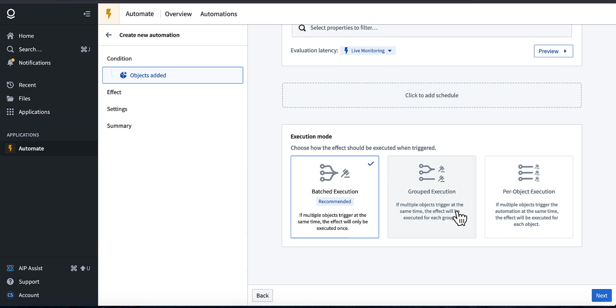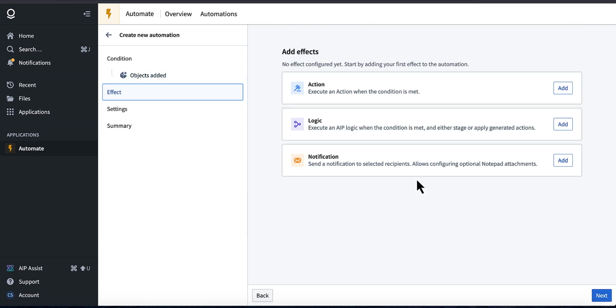I remember when I sat down with a lot of the development team, we were talking about the need for stuff like this, and there really didn't exist a really cool, robust system for eventing, and now it's here, so that's amazing. If I were to choose that mode, I can choose what I want to do as an effect. I can execute our logic function we built earlier. I can execute an ontology action. I could send an email notification, and then there are some additional settings that I can add, and we'll get a summary of that automation that's done.